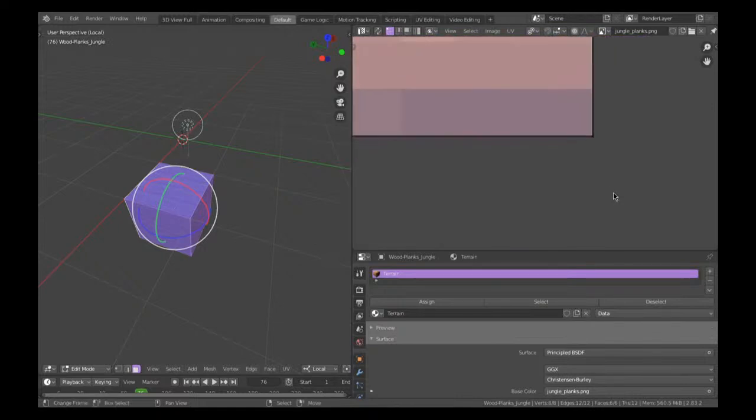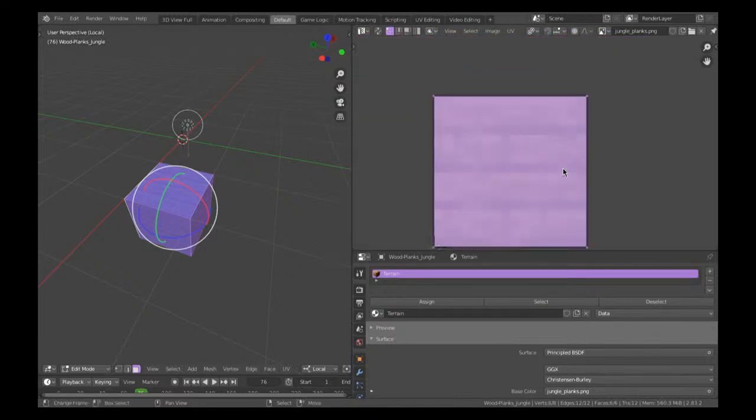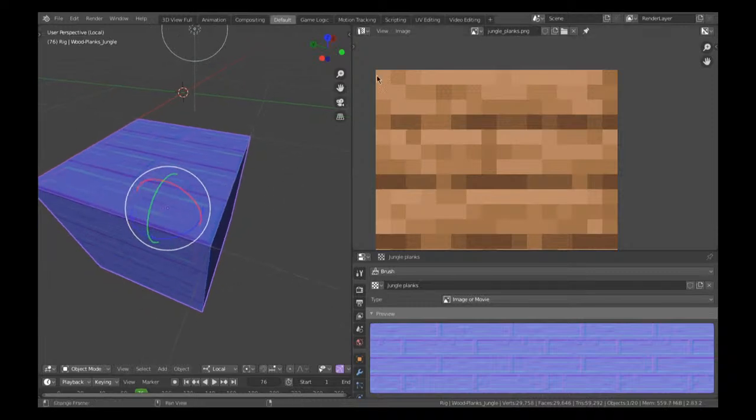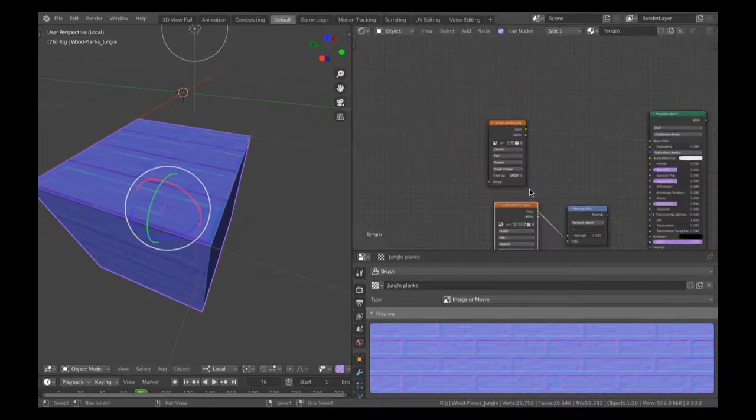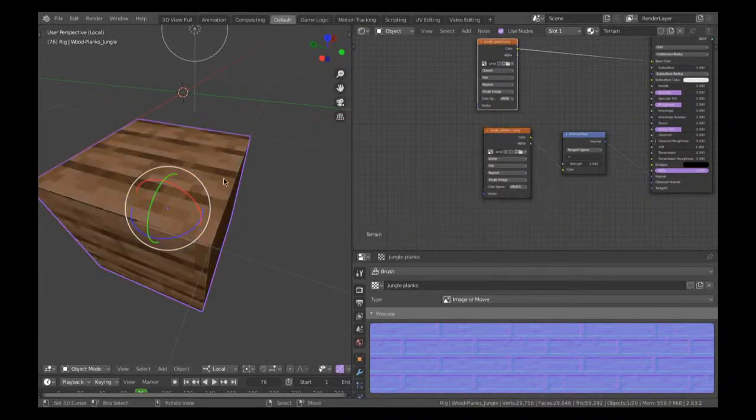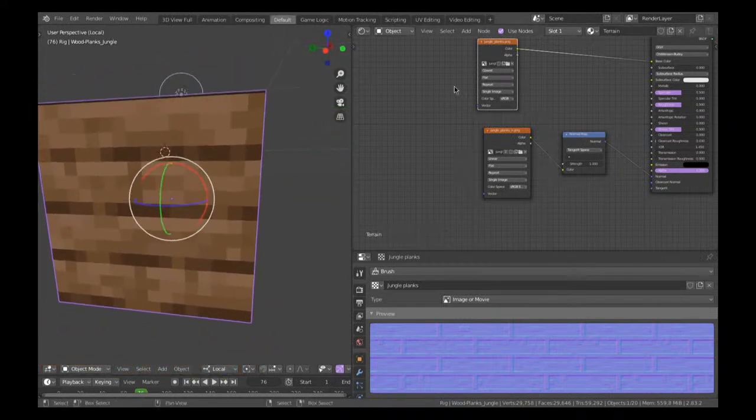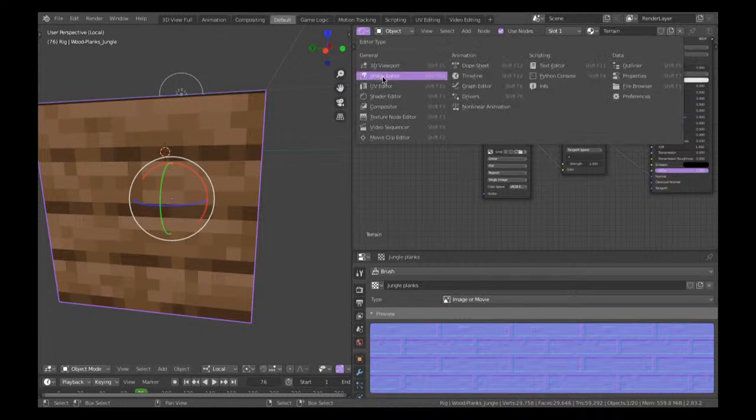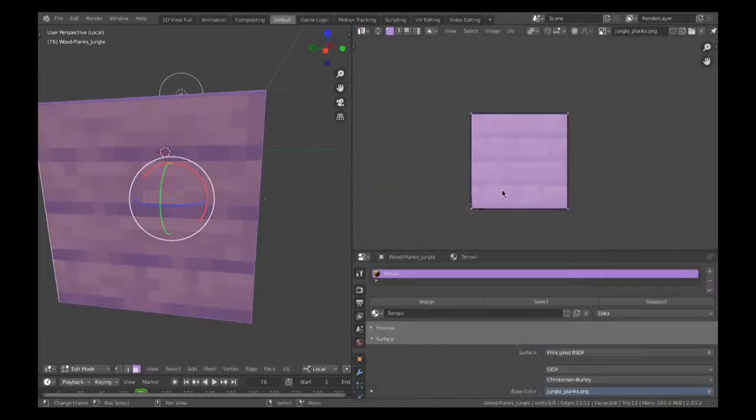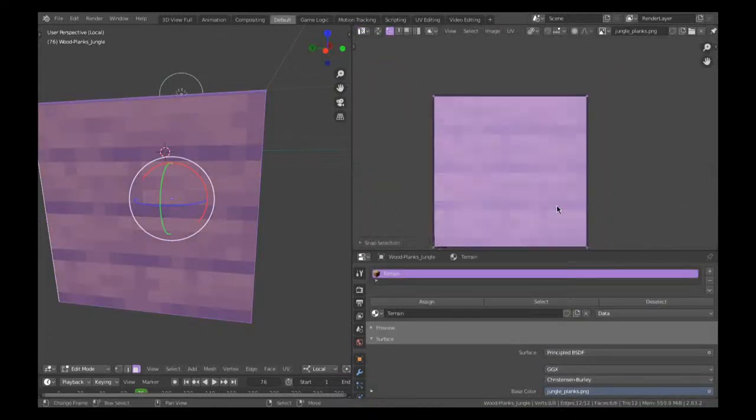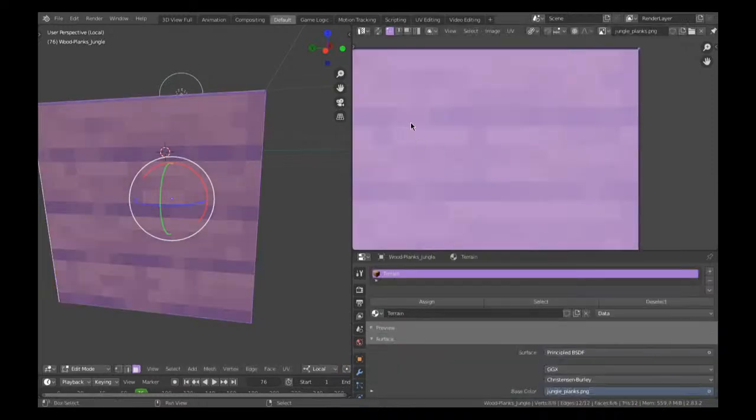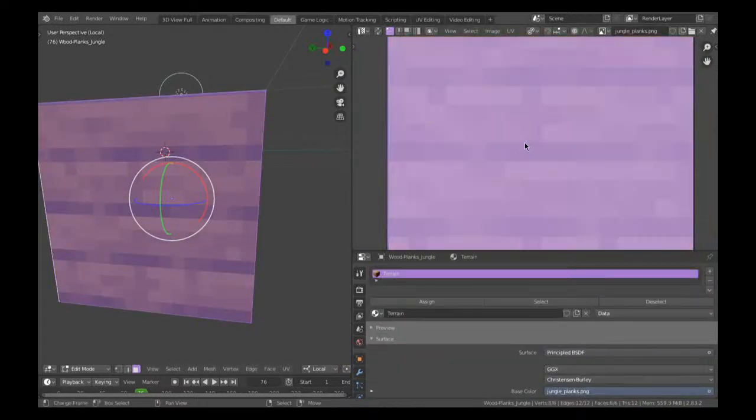Okay, I feel like that's mapped properly. Yes, okay. And now we can go back to the shader editor. That looks like it's not quite right. Okay, we need to go back into here and select it to pixels. Why is it still off?